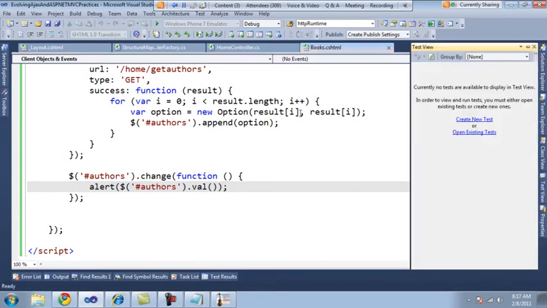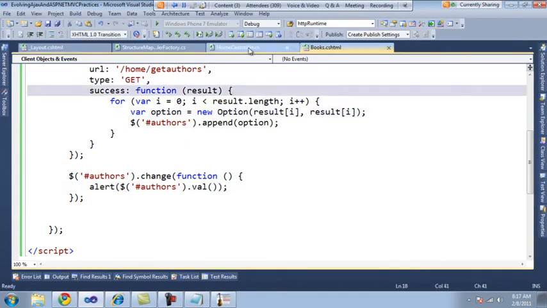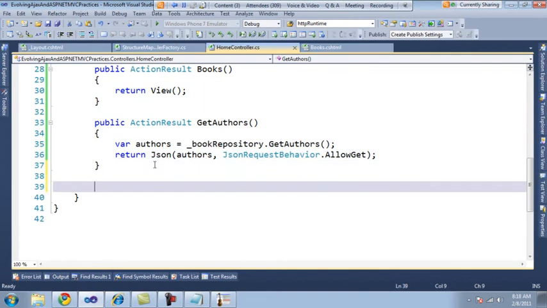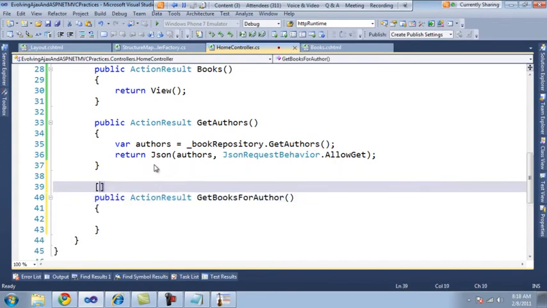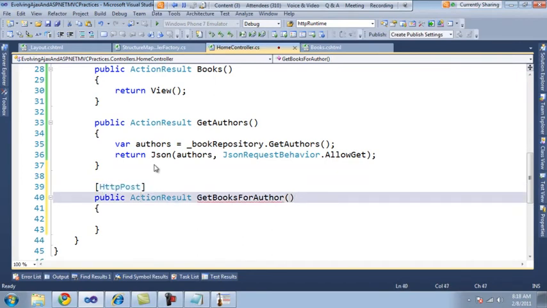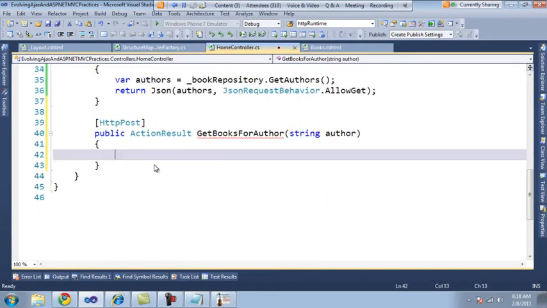Okay, so we go back to our controllers. And just so you can see the difference in a get and a post, there's virtually no difference on the jQuery side. Let's go ahead and make this one an HTTP post. This also means we don't really have to define a route for it, which is nice. So we're going to post the author to this get books for author, and then we're going to get the data.